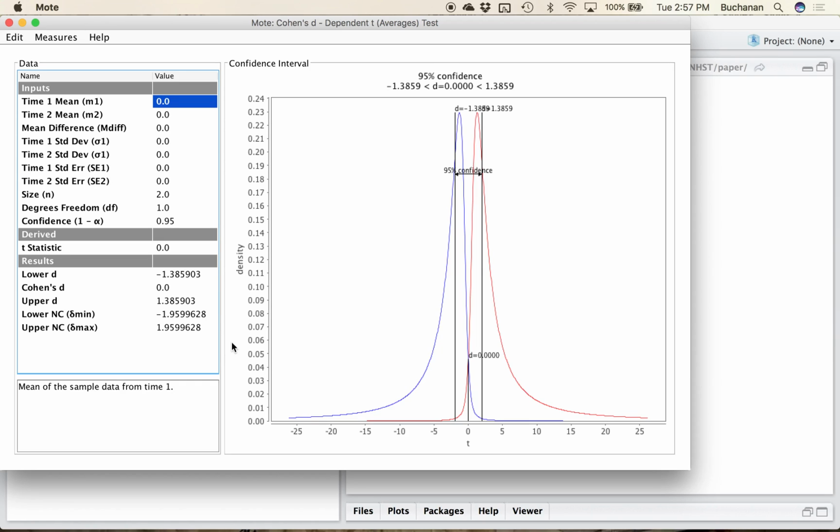So it's a Java-based program that allowed people to type in their results, whatever options they had, and it would produce the effect size and the confidence interval of the effect size. So for example, I'm looking at the dependent t based on averages on the denominator rather than the standard deviation of the difference scores. And so I could type in that the first time that people scored a 2, the second time they scored a 1, so that's our mean difference score of 1.